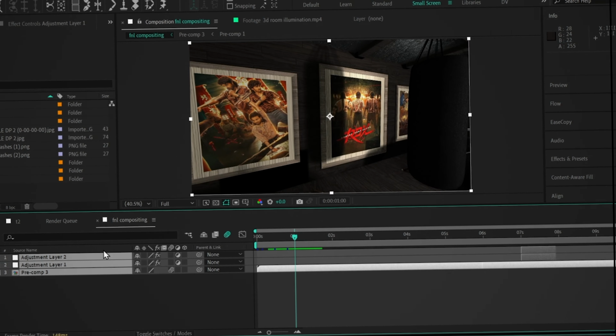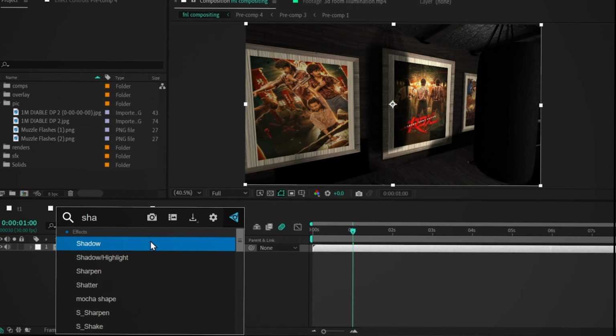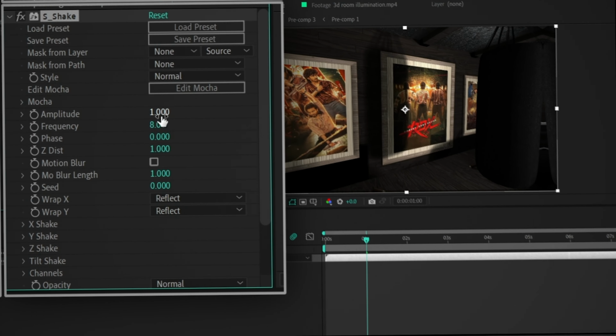Now pre-compose. Add shake effect for camera shake and copy my settings.